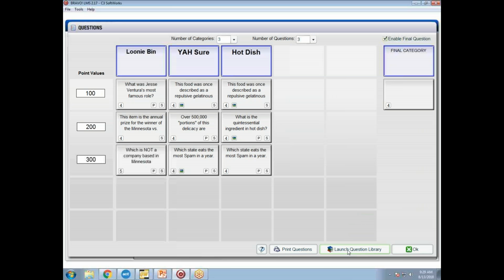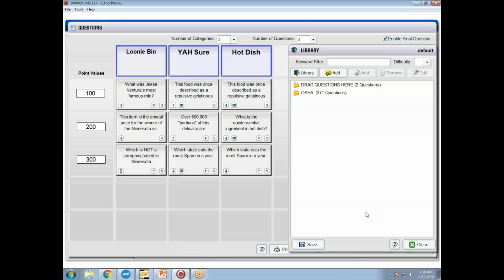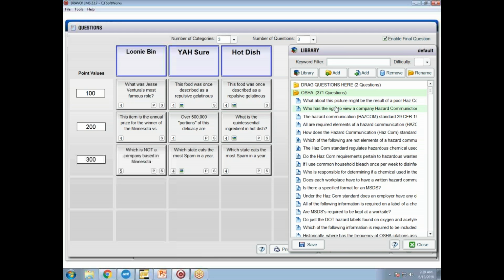But the neat thing about this software is that you can use this library function. This is blank. There's nothing in here to start out. But when you do start out, you can start adding questions into this library. You can create folders, different topics, and then you can pull from these questions and layer and put them in wherever you want to. So the library is going to help you quickly create newer games using the content that you've already created. It's a huge time saver as you start to use this. So any graphics, any sounds, any video, anything that you have with your question will stay in this library.